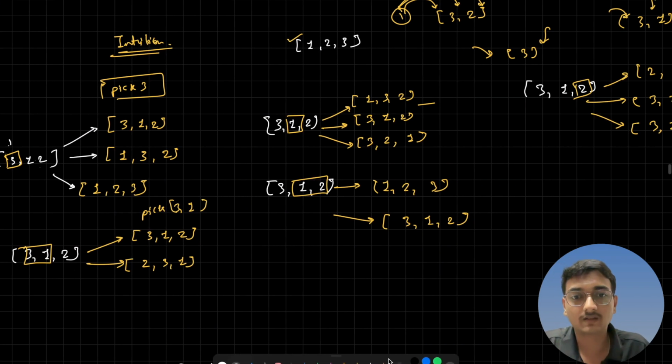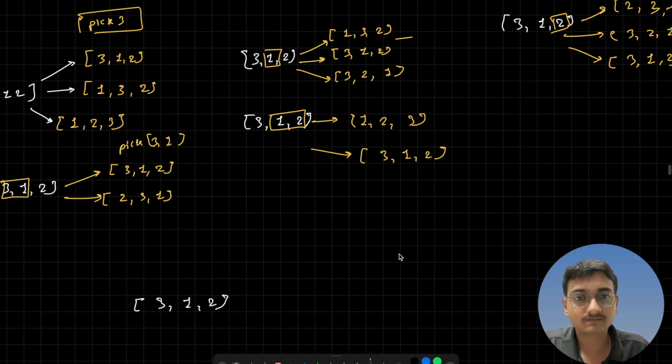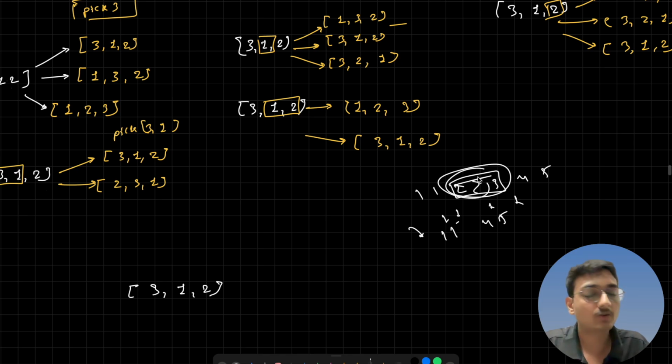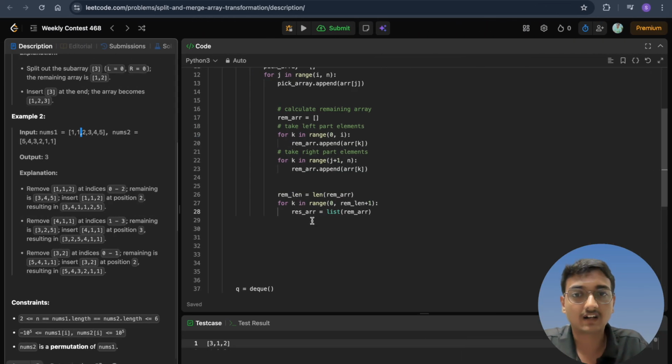If I give you a correct example, 1 2 3 4 5 is the original array, and 2 3 is my pick array. I have removed this, so 1 1 4 5 remains. I can put 2 3 here or here or here, but I will iterate in the reverse direction. This is my resultant array, the initial configuration. Now I will try to put 2 3 here first and add it in answer. Then I will try to put it here and add in answer, and here, and add in answer. These are the different combinations that I can get, right?